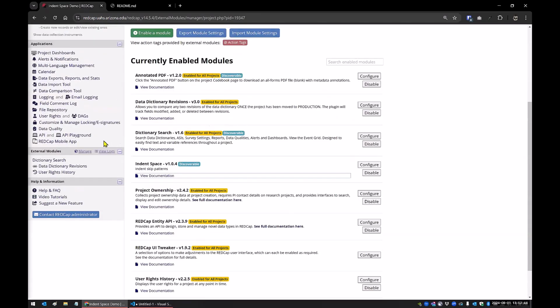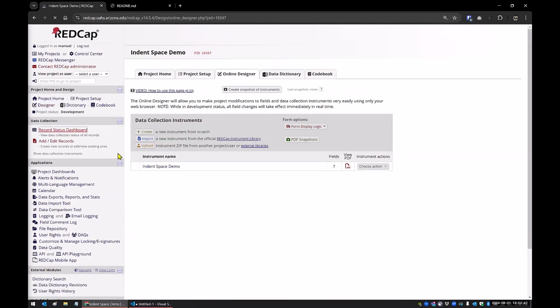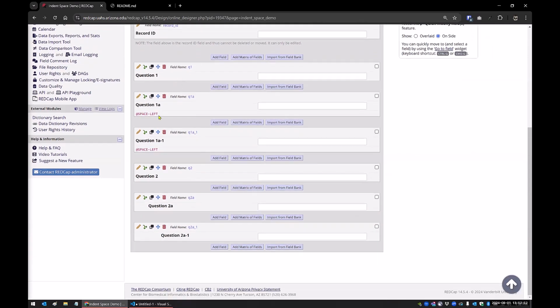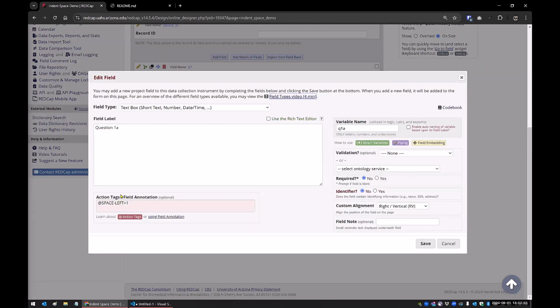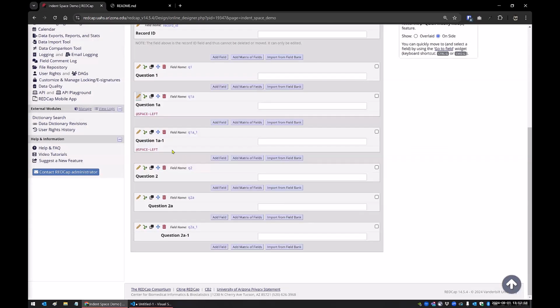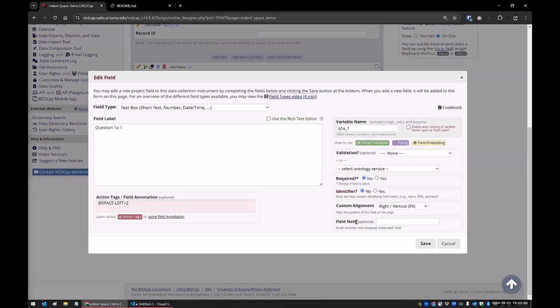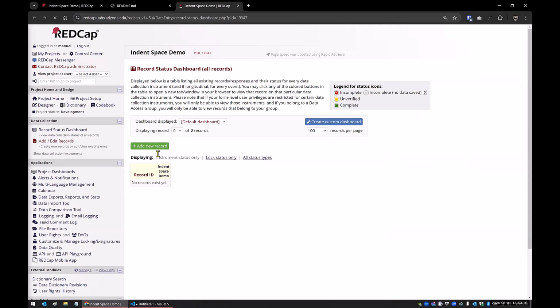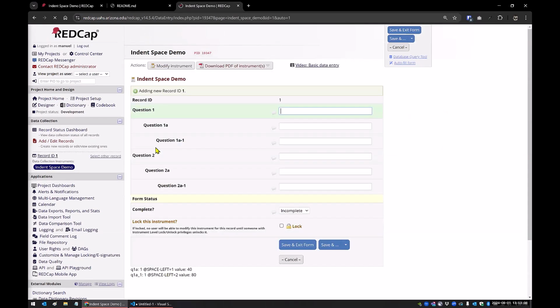So what you would do is in your designer, you would add the action tag for the value that you want to indent. Right here, I have space left equals 1. The next indentation would be space left equals 2, and that's going to give you this indentation in your question. This is good for logic, where if this question equals yes, this pops up. If this equals yes or no, this pops up. So you can see that these are nested questions.